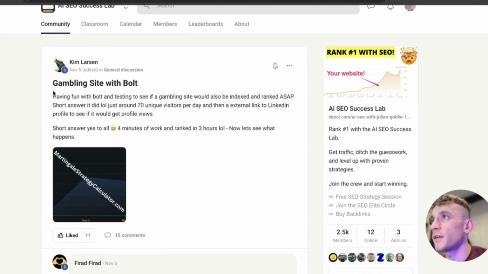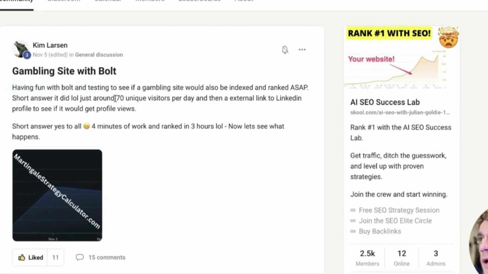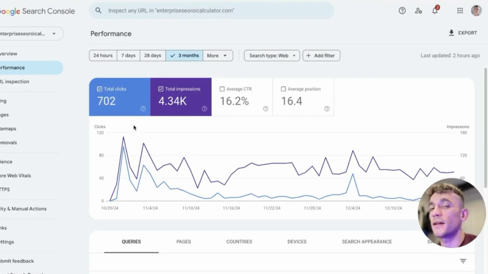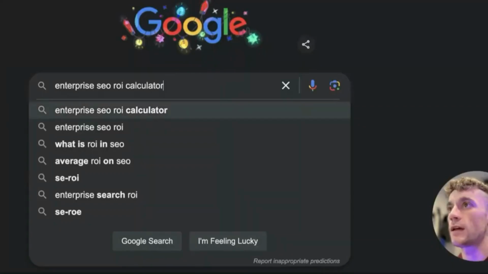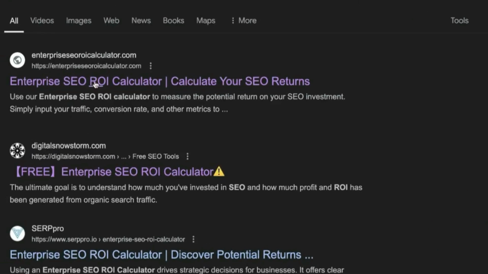But basically, Kim actually launched a new website with Bolt, and from the first day, started getting like 70 unique visitors per day, right? Pretty wild if you ask me. And that was using exactly the same method, but you can do it inside Lovable. Additionally, you can see this website was built using a similar method with a no-code editor, enterprise SEO ROI calculator. That got 700 clicks in its first month. And if we type in the keyword on Google, you can see it's still ranking number 1.